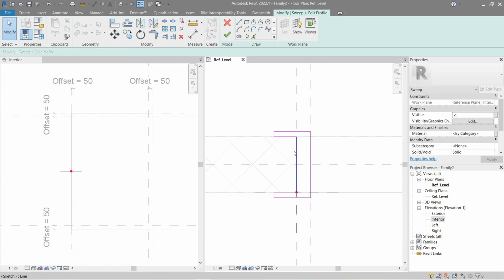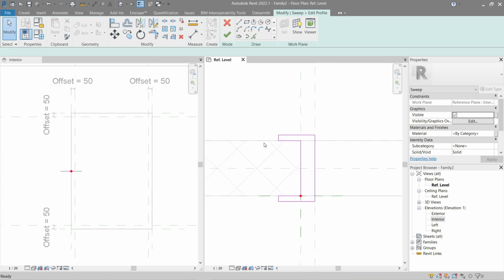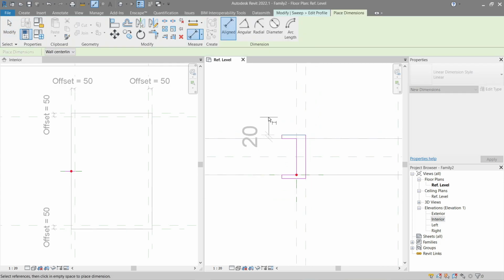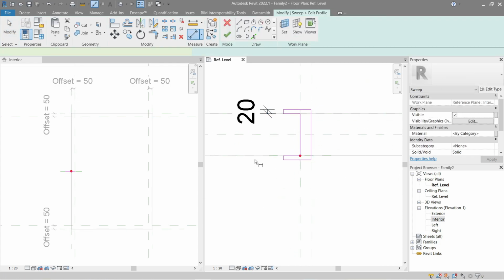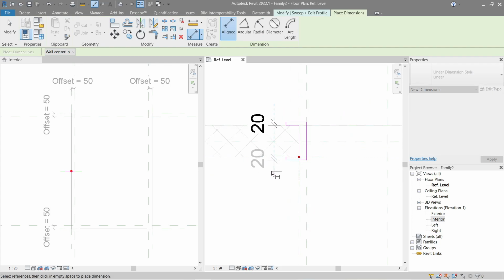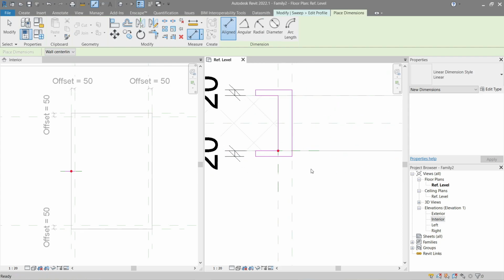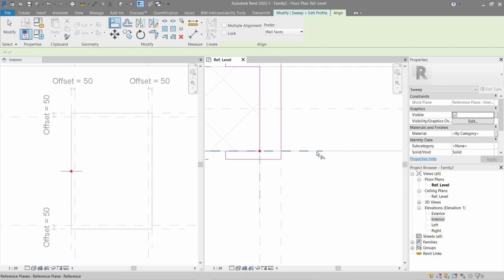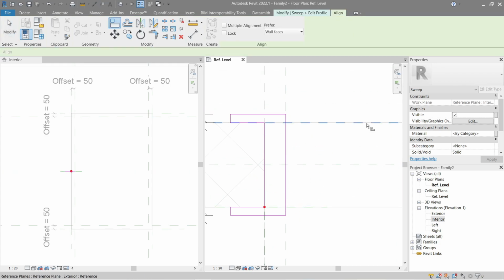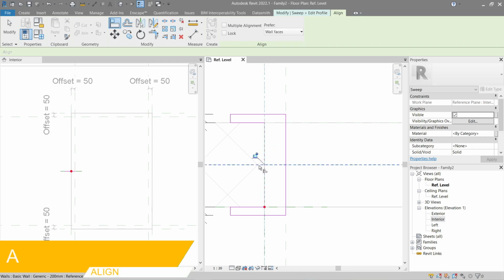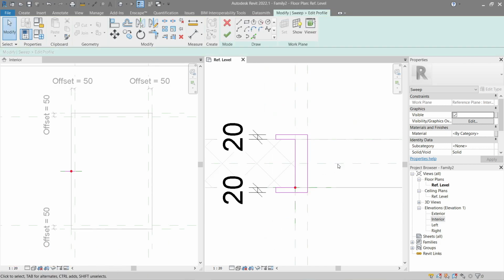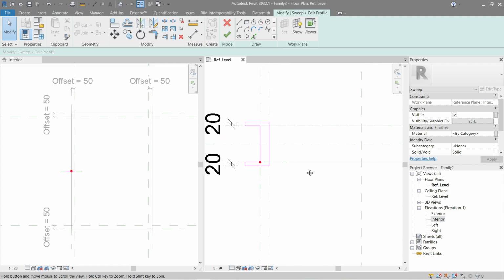Next, let's lock these sketches into place. Make an align dimension here, constrain this one, same goes for the other side. Now we just keep locking everything in their place. There we go. I think we've done everything.